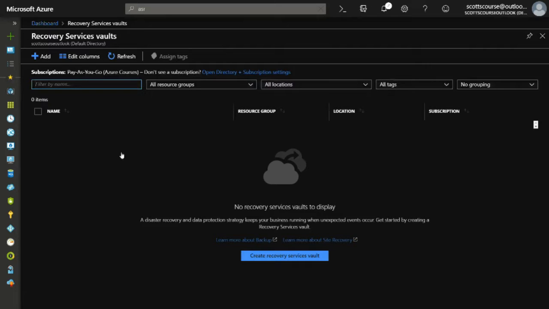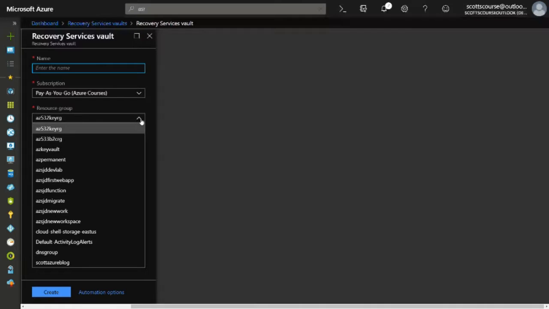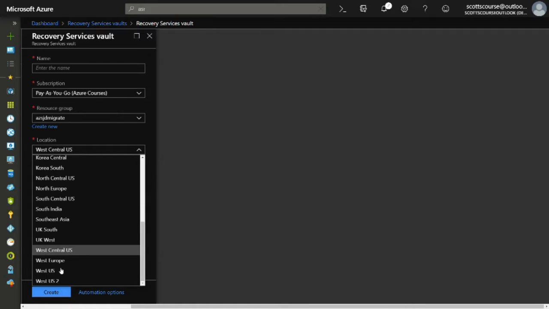So we're going to go ahead and create our first Recovery Services Vault. Now, one thing to keep in mind for a Recovery Services Vault, especially when you're using it for emergency recoveries, is that you want the vault to be in a different region than the one you're going to replicate from. So let's say you've got US East region, US East 2.